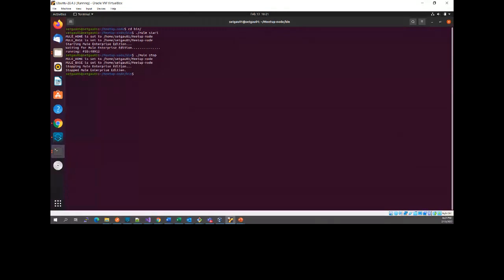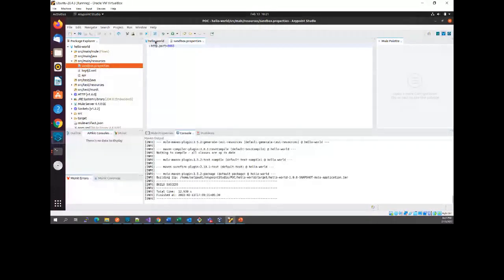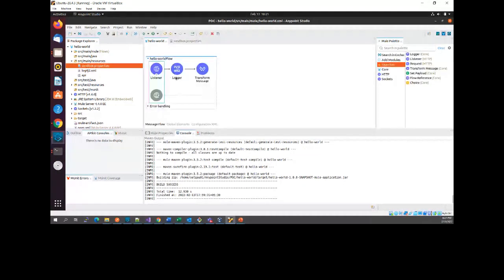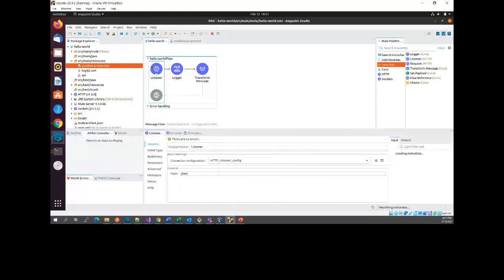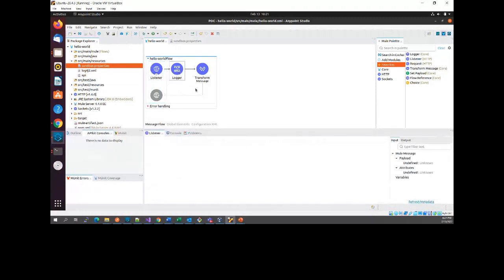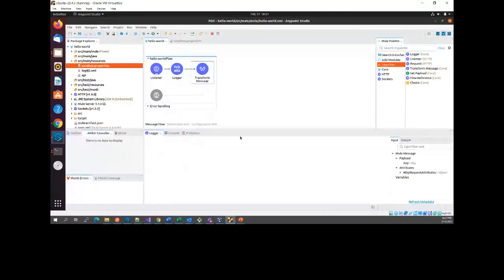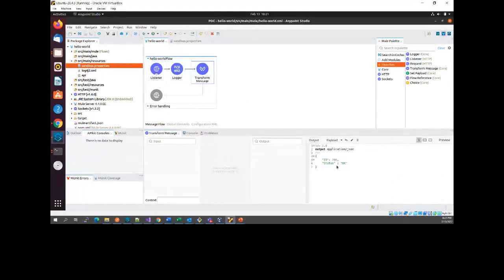It is correct. So before going to the next step, guys, can we create one Hello World application? This is a very simple application which I have created. It has just one listener, a logger "request initiated", and we are just transforming one message with the ID equal to 200 and the status okay.